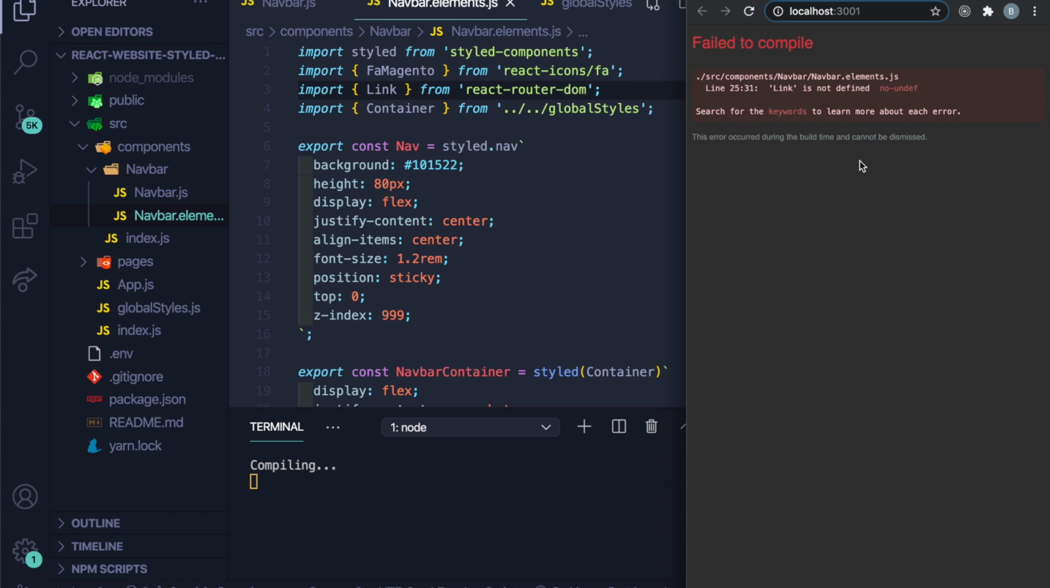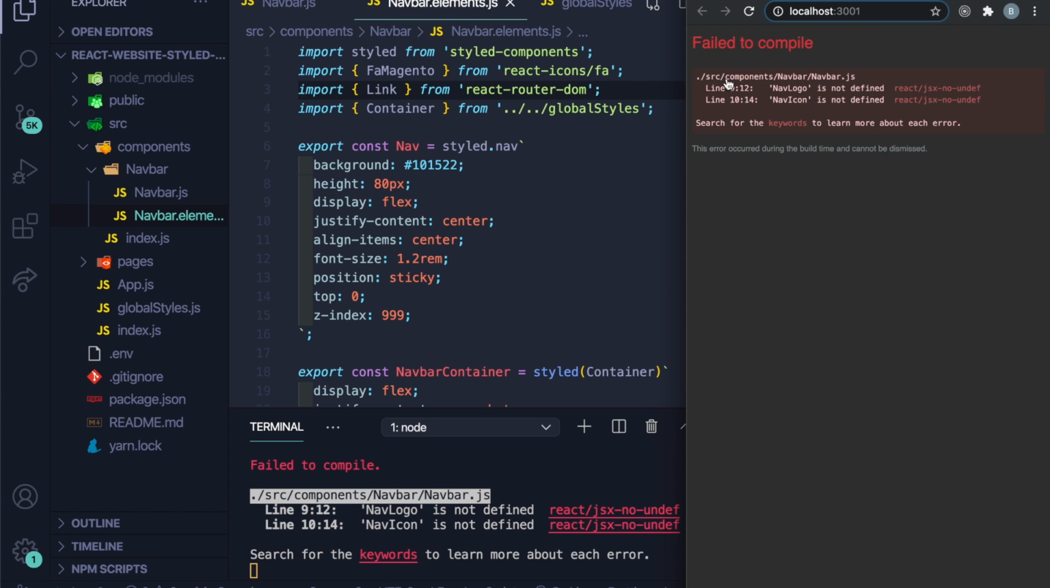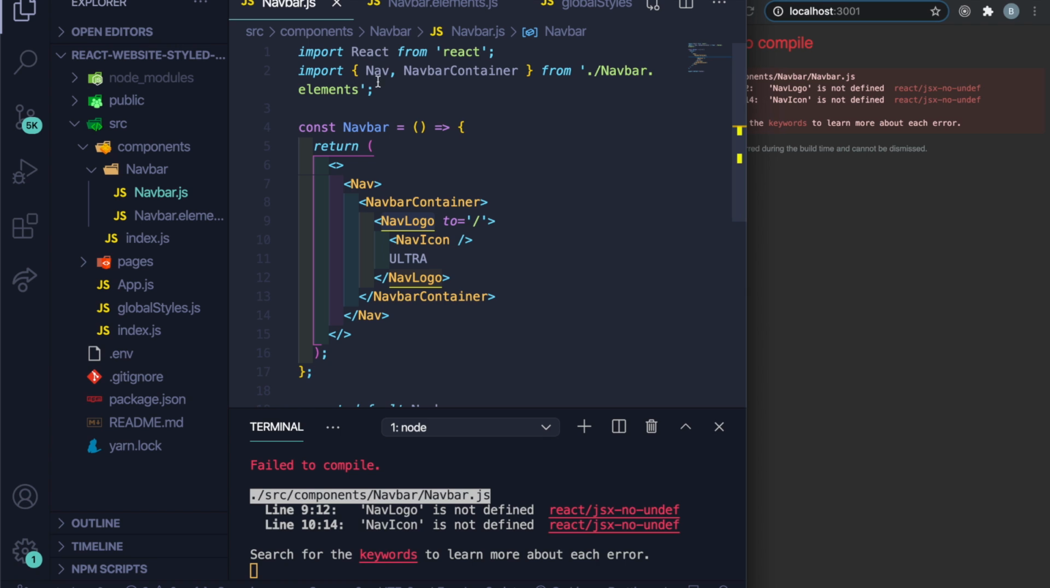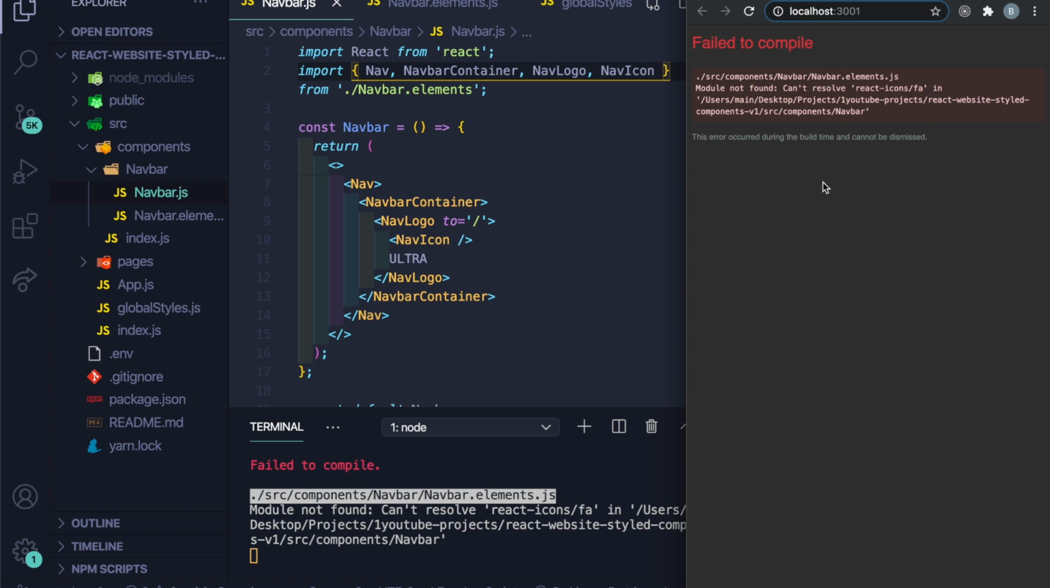Let me save this, and we still should have an error because we haven't imported the two new styled components we created, which are nav logo and nav icon. So go up to our import elements section here, and let's add nav logo, and then let's add nav icon. Let's save it, and now it's going to say it can't resolve react-icons. So let's go ahead and install that too.